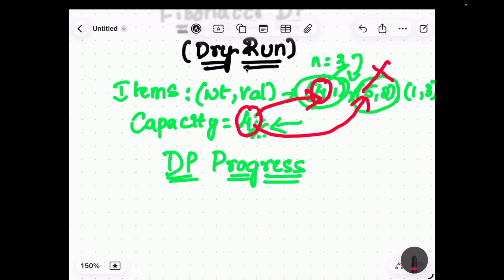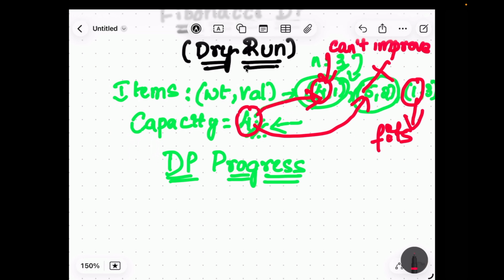We will not consider this one. And this one it cannot improve, right? So let me write here, can't improve. So the final one here is item 3, we have 1 and 3. So this fits actually. Yeah, this fits. And weight we have here 1 with a value 3.